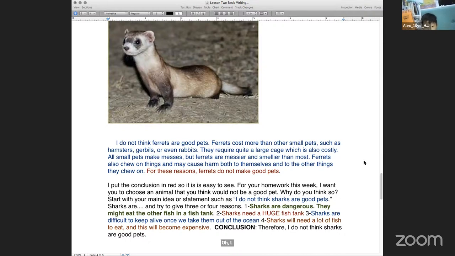Okay. No, that's okay. We're talking about the blue thing here. That's fine. It's cute. I think the main idea in this is introduction about ferret. Okay, and where do you see the introduction? Is it sentence number one or sentence number two? Number two.